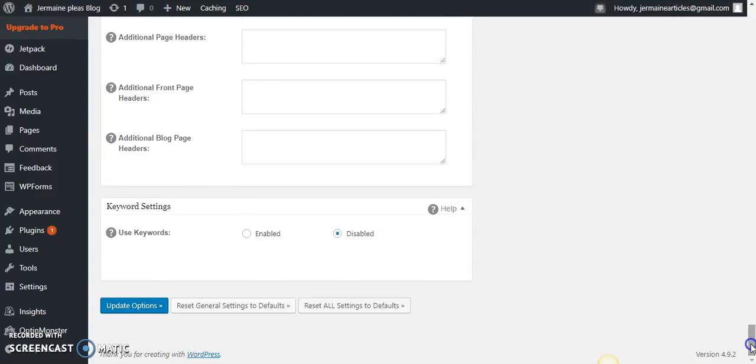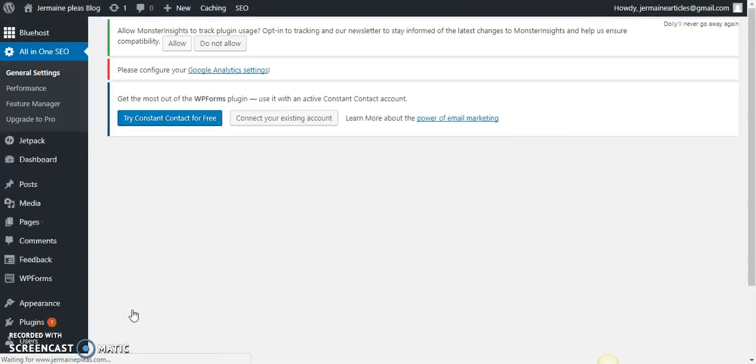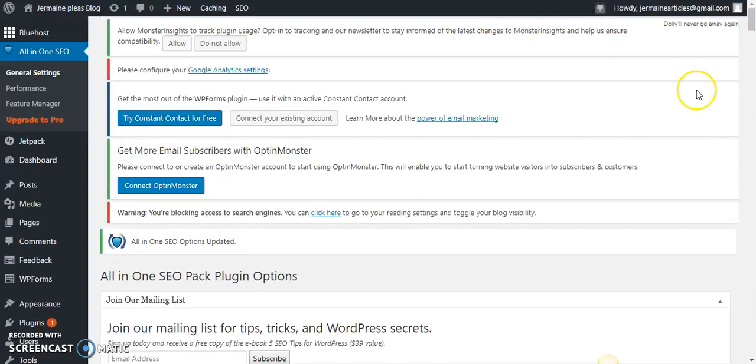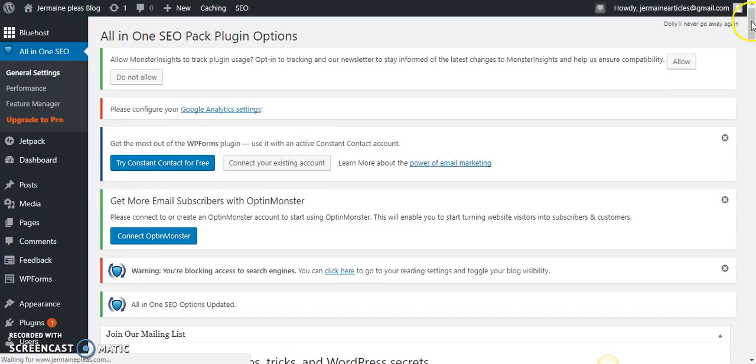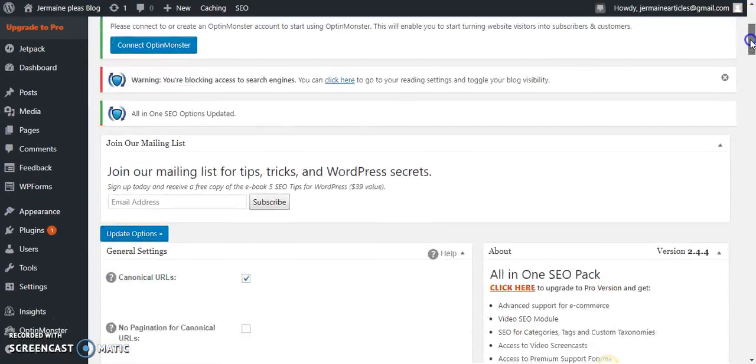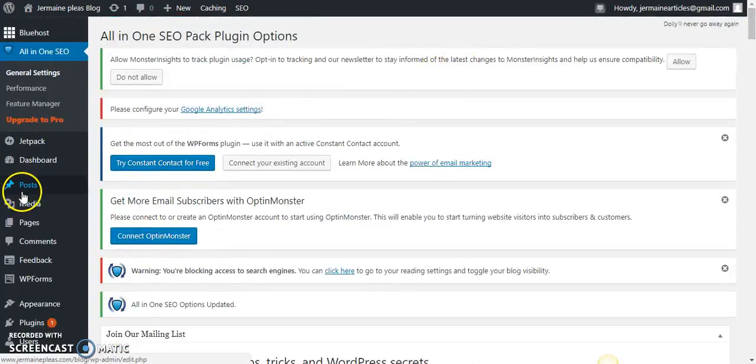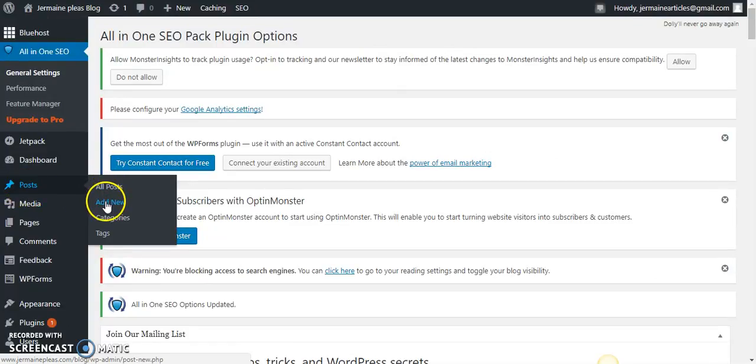Okay, so everything's looking good. Now just press update options. Okay, now you are set up. Your home page is set up. Now you can create posts. So like, say for instance, add new posts.